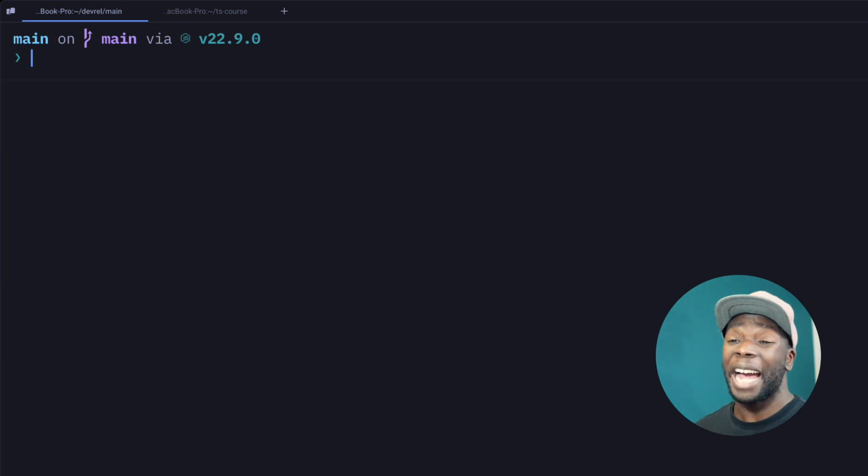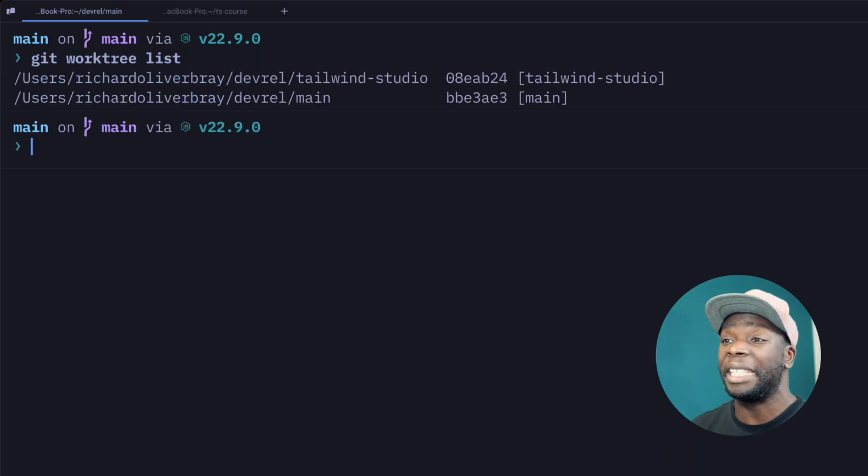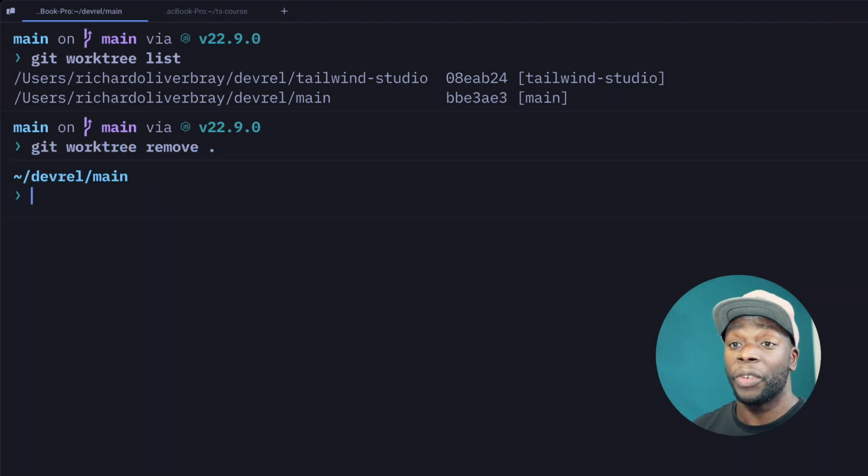project. In fact, I could have as many worktrees as I wanted and use the command git worktree list to see all of them. When I'm done with this, all I have to do is write git worktree remove and I can remove everything inside this folder. But don't forget the folder still exists, but it's empty.